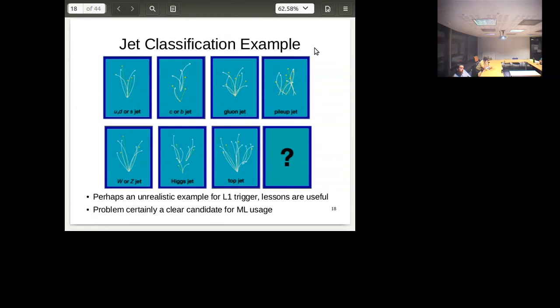It's useful to mention that this is perhaps an unrealistic example for the level 1 trigger, but this is something that you could think about doing in the high-level trigger or beyond. And certainly the lessons that you learn by doing this are useful. This task is certainly a clear candidate for using machine learning.